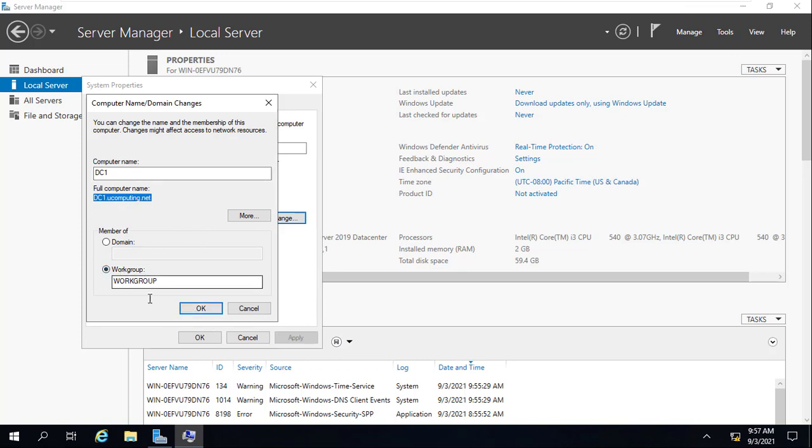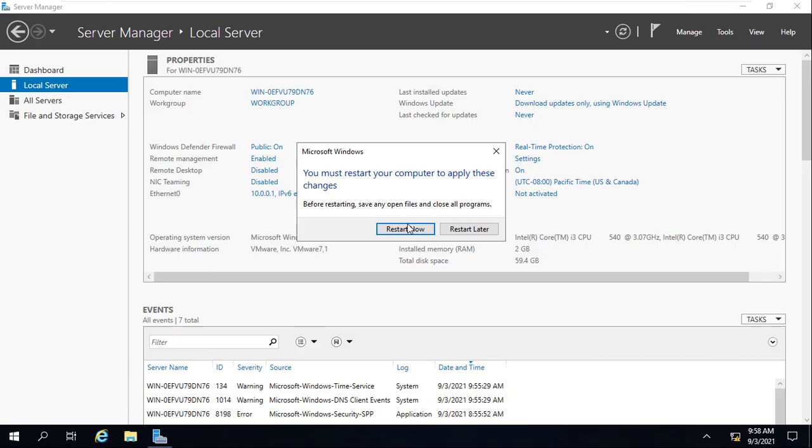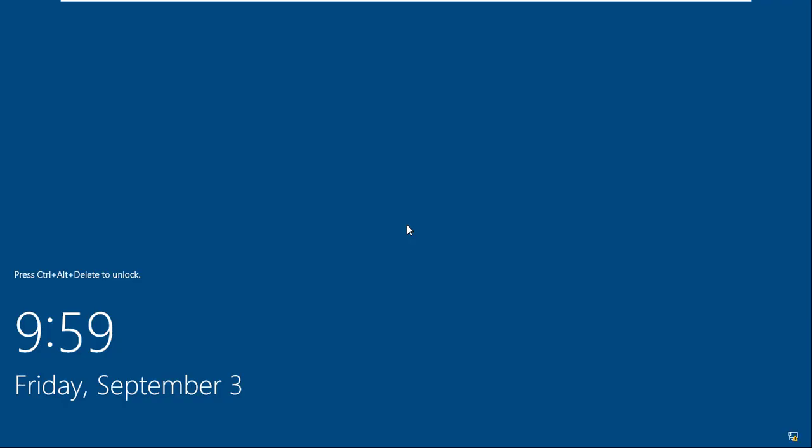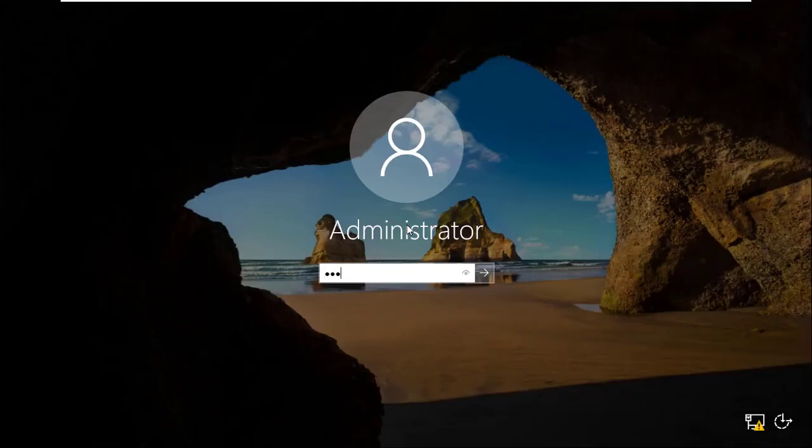I'll leave the configuration at workgroup for now. It's going to restart the system, so I'm going to go OK here, click OK here, click close, and go for the restart. Okay, my server is up again. I'm going to press Ctrl-Alt-Delete here and log in with my credentials.